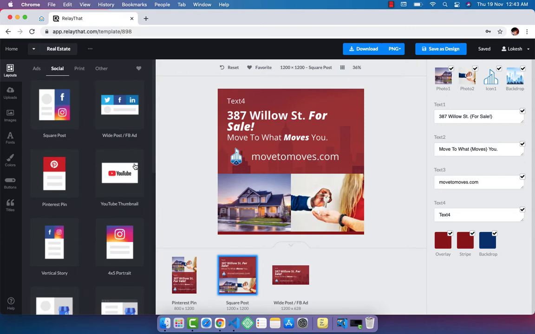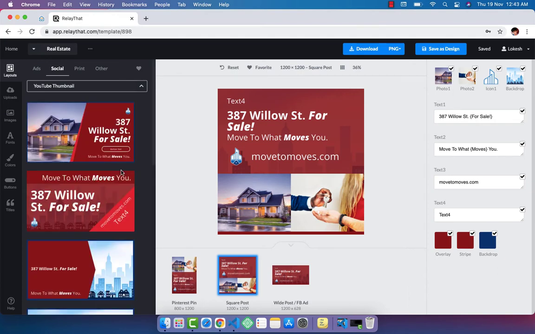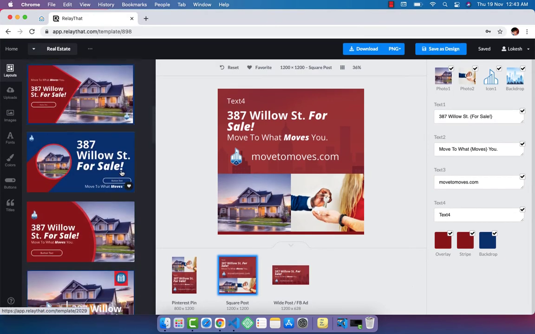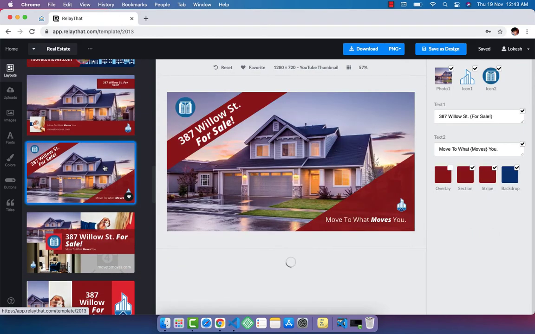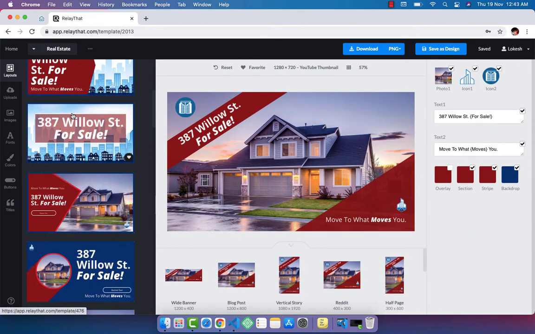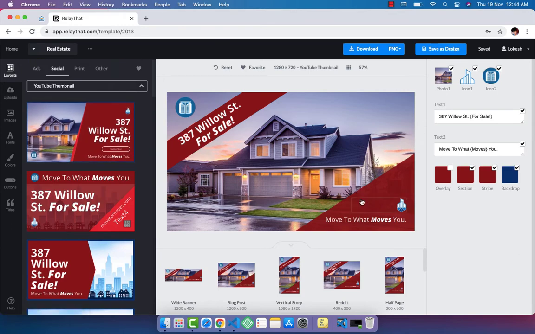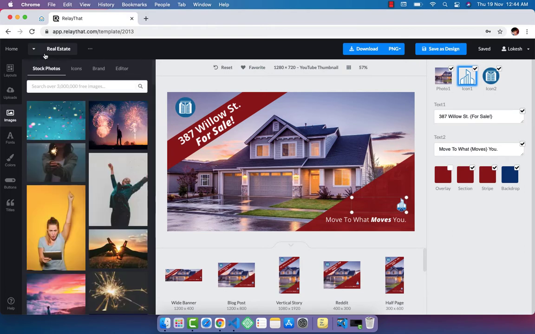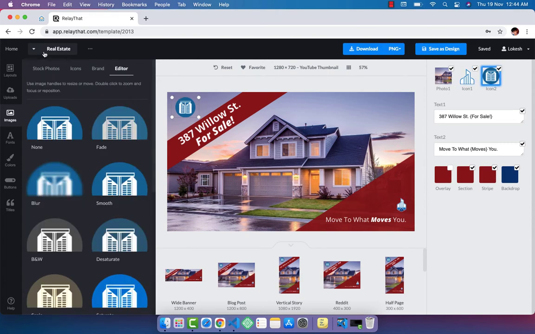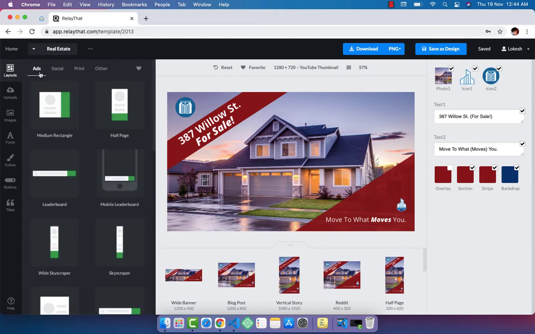Suppose my ad is for YouTube, like a thumbnail. I will just click on it, and here I will find a bunch of different YouTube thumbnails that I can use instantly by just clicking on it and changing the content of it, right? I can also change the brand colors from here. So this will apply to the whole of my designs globally, right? I can choose the stock images by clicking on the image itself. Okay, let's get back to the layouts and ads.